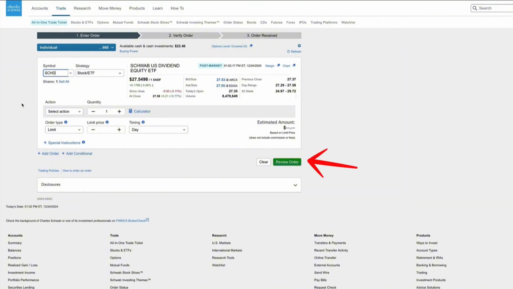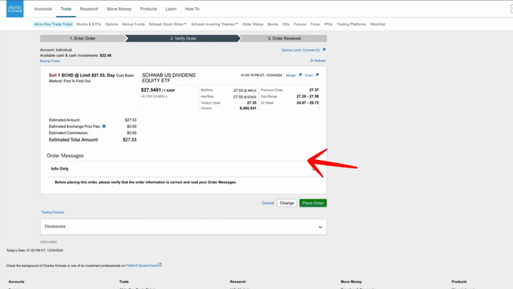After that, click Preview Order and carefully review all the details, including quantity, estimated price, and total value. If everything looks correct, click Place Order to complete the transaction. Once the order is executed, you will see your updated holdings in your account summary, and your cash balance will increase based on the shares you sold.